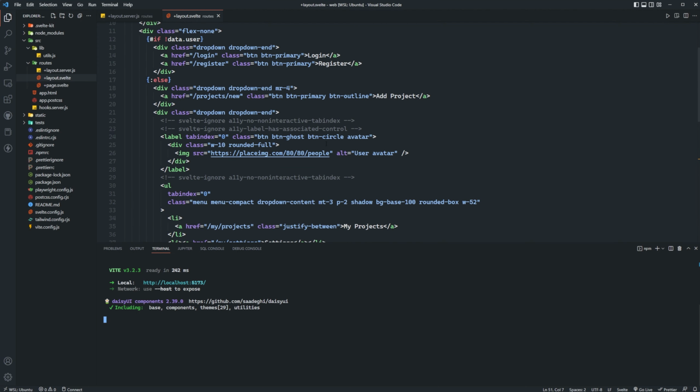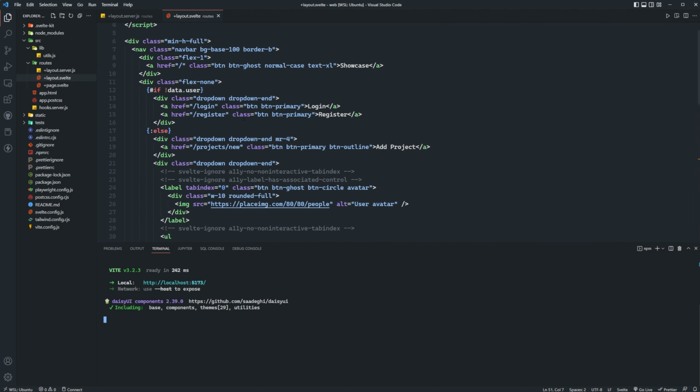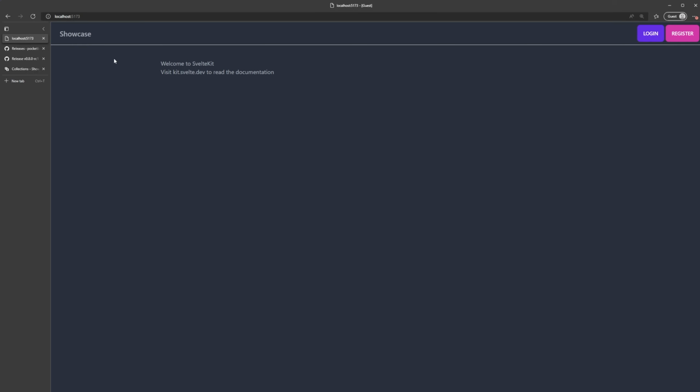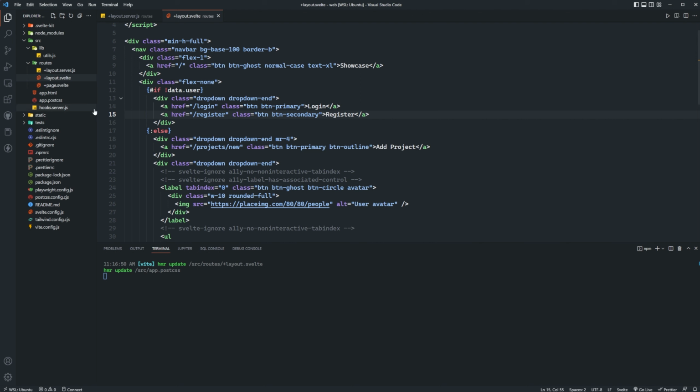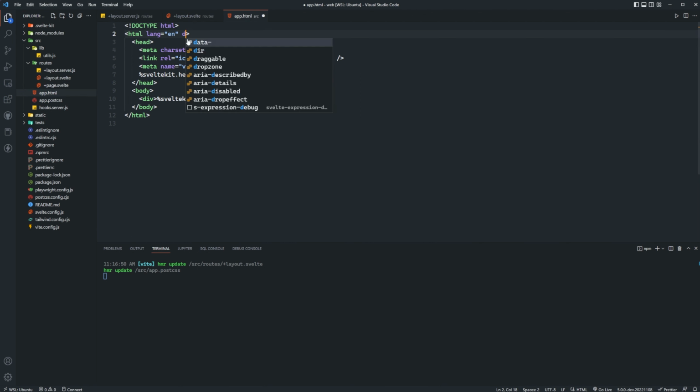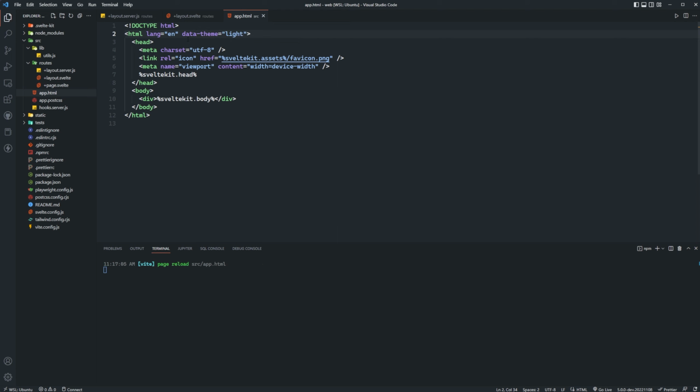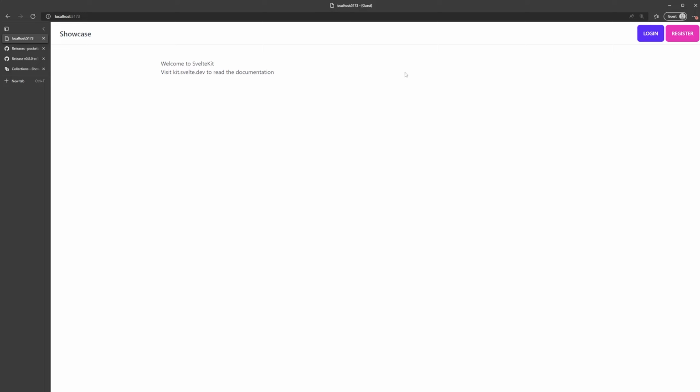And I think I actually need to adjust the register button here. I'm going to change the color of that to secondary. And then I'm also going to adjust the theme. So I'm going to go into the app.html, and I'm going to say data-theme is light. And there we go. So now we have our login and register navbar. Once we're actually logged in, you'll see the avatar in the top right as well. But this is essentially the skeleton of our application here.